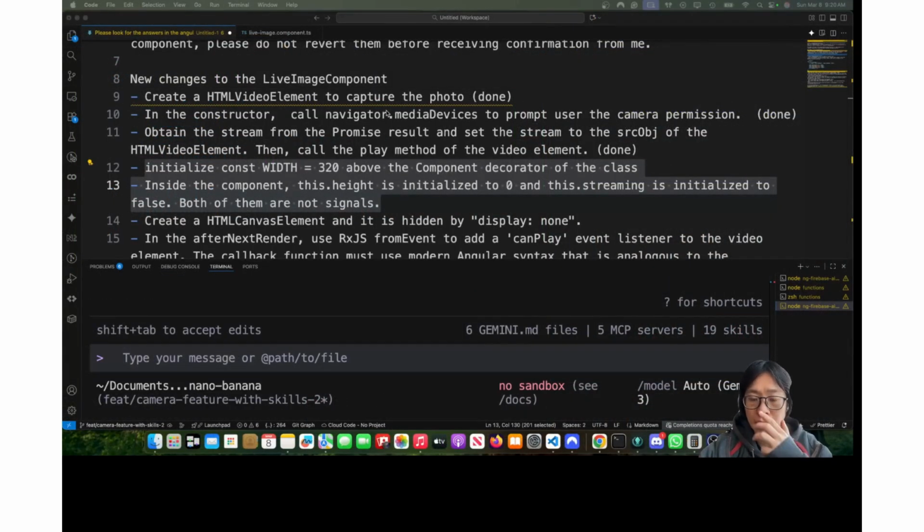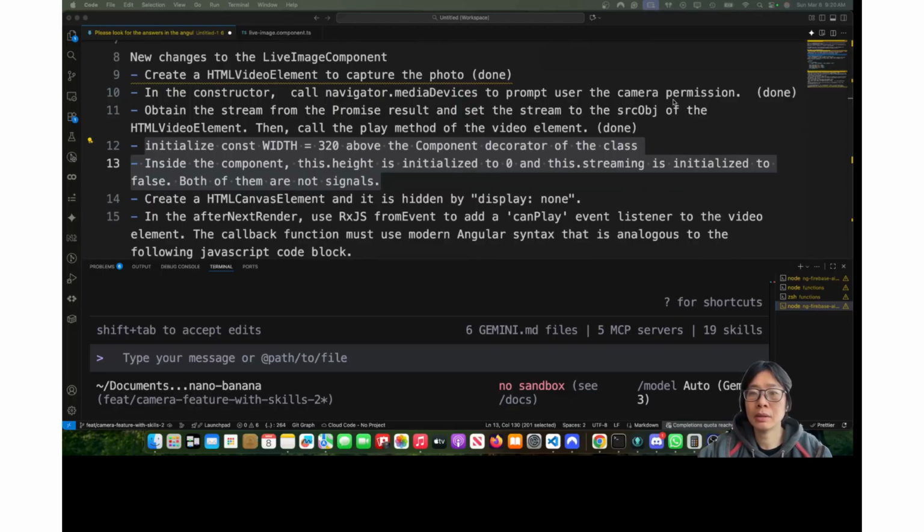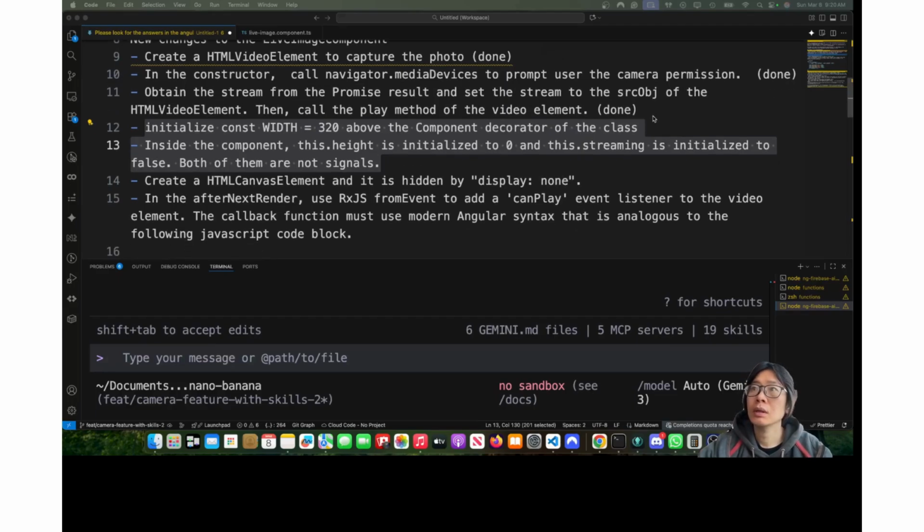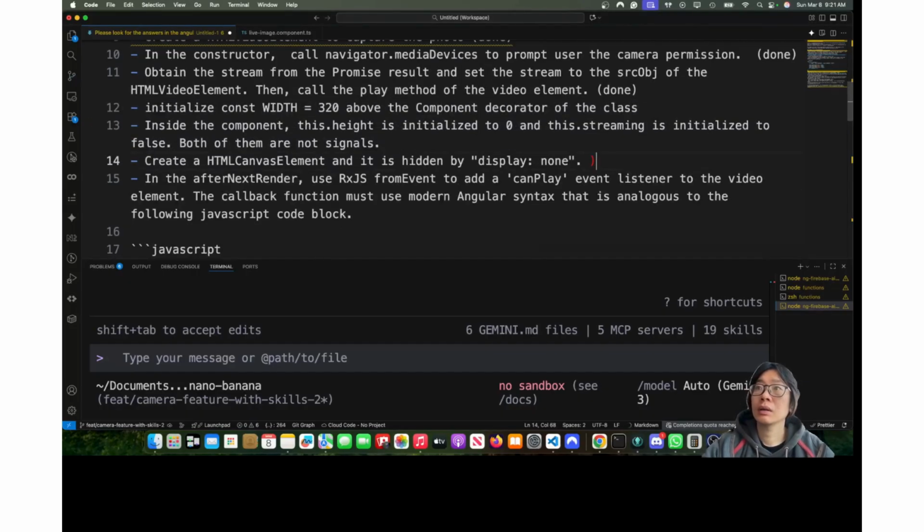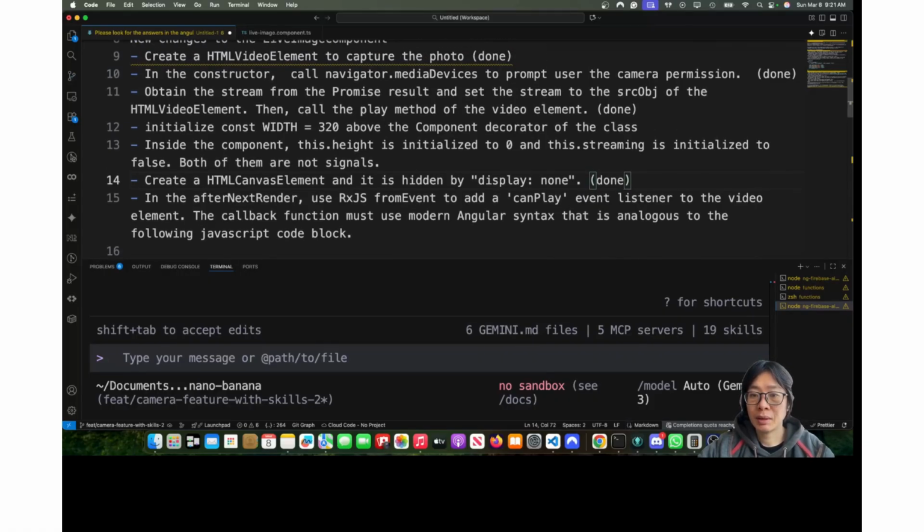So I need to update the status of my checklist. So HTML video element done. Setup camera is implemented to prompt the user for camera permission. The stream is assigned to the srcObject of the video element. The play method of the video element is explicitly called. The canvas element is created and is hidden by using display: none CSS styling.